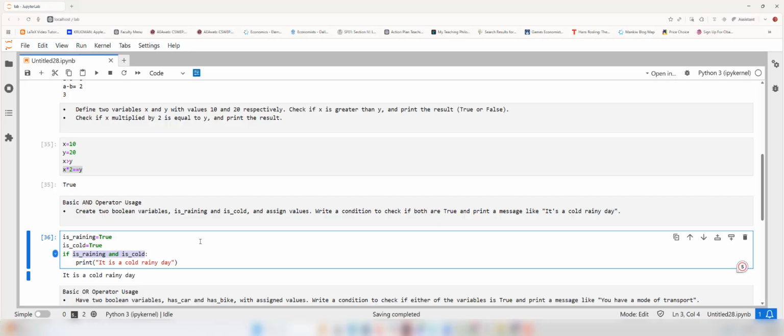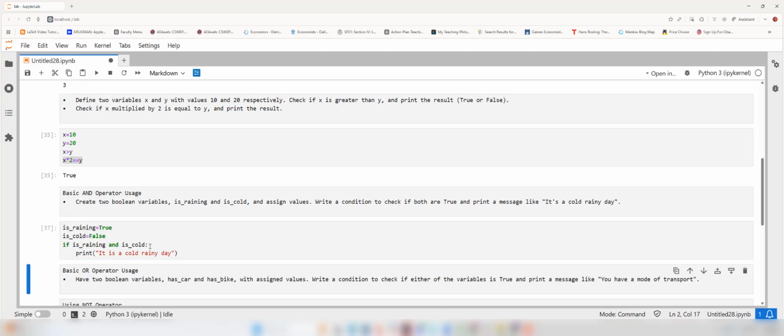So an and statement is going to be false if one of them is false or both of them are false. If both statements are true, it's true. Otherwise, it's going to be false. So let's change this. Let's say today is rainy, but it's not cold. So I change it to false. Let's run it. Nothing is going to be executed.